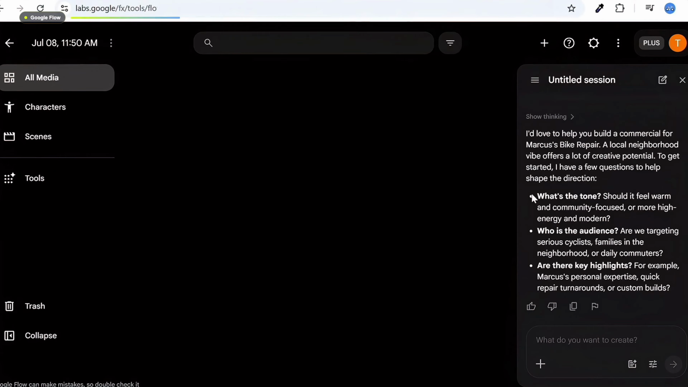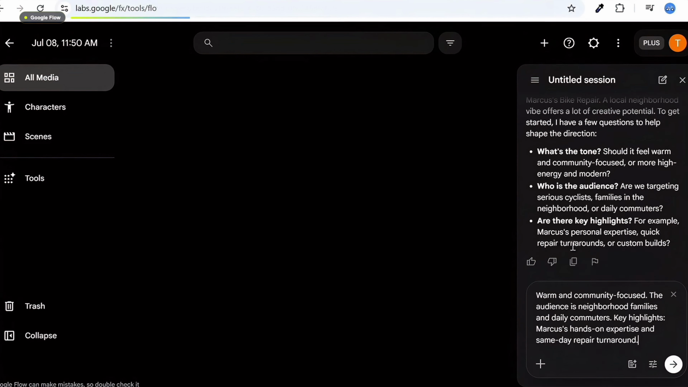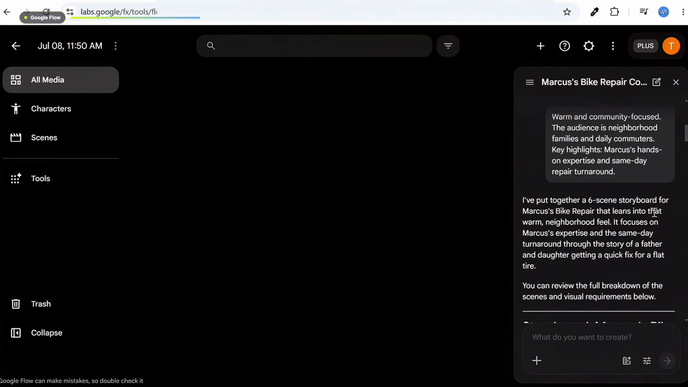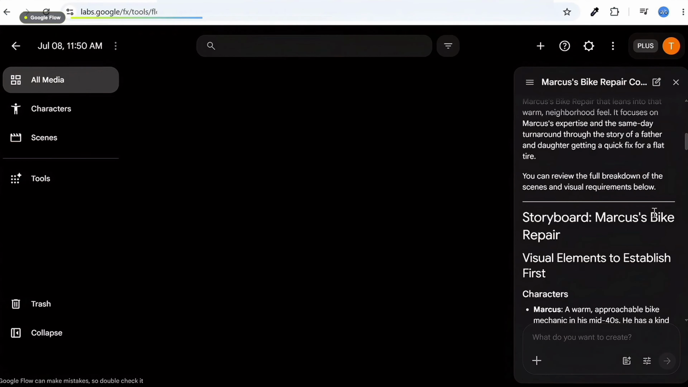What's the tone? Warm and community-focused, or high energy and modern? Who's the audience? Serious cyclists, neighborhood families, or daily commuters? And what are the highlights worth showing? Marcus's expertise, the fast turnaround, or the custom builds? Answer in the box, send it, and Flow uses every answer to shape what comes next.